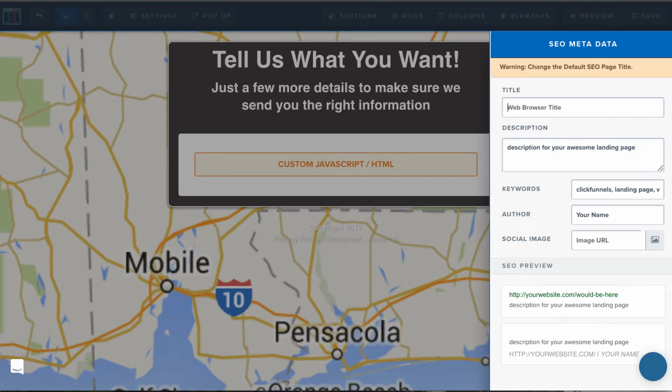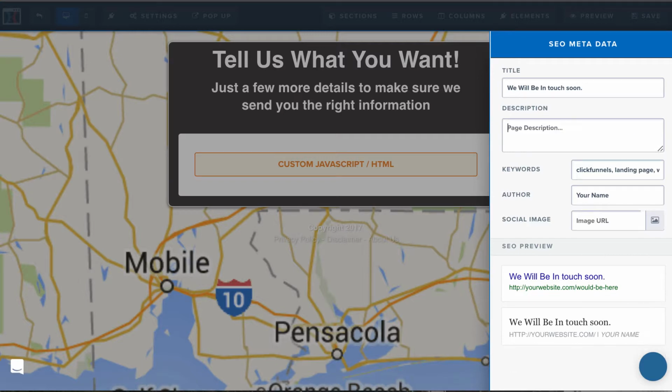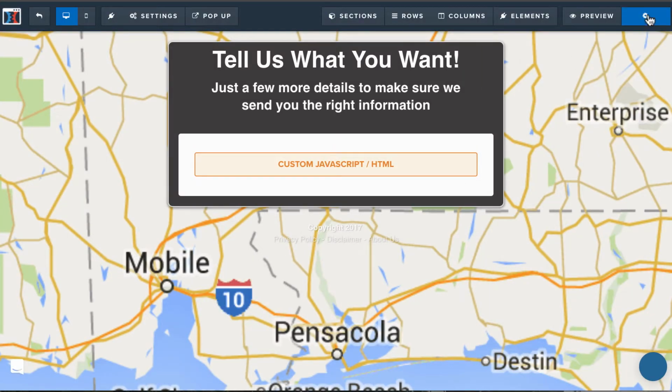Or I might just say something like, we will touch soon. And a lot of people aren't going to be seeing this stuff. I just think it's worth doing the due diligence on it. Okay, add in a social image, stuff like that. Okay, done.